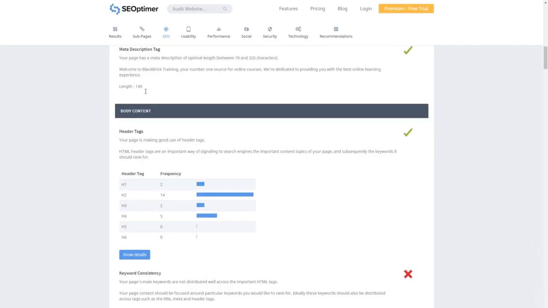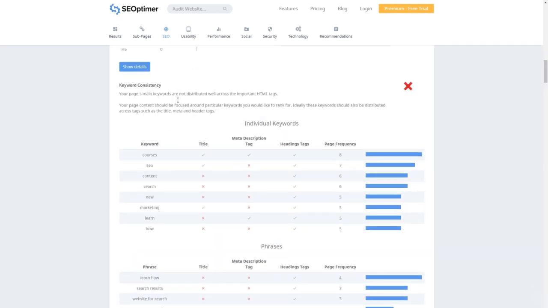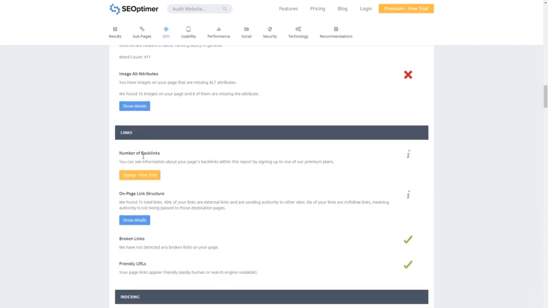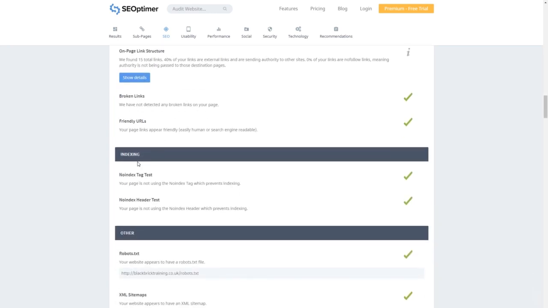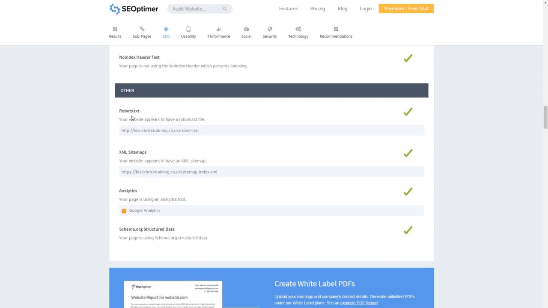So we have the header, the body content, so things like keywords, and then links, backlinks of course, very important, indexing, and then things like the robots.txt file, XML sitemaps, Google Analytics, and schema structured data. As you can see, we have all of that, so we have passed all of them.